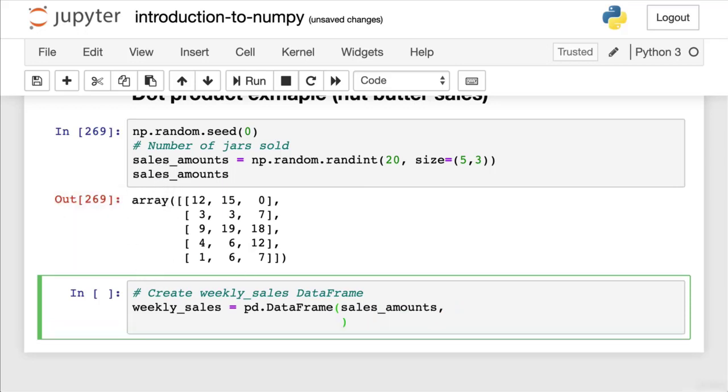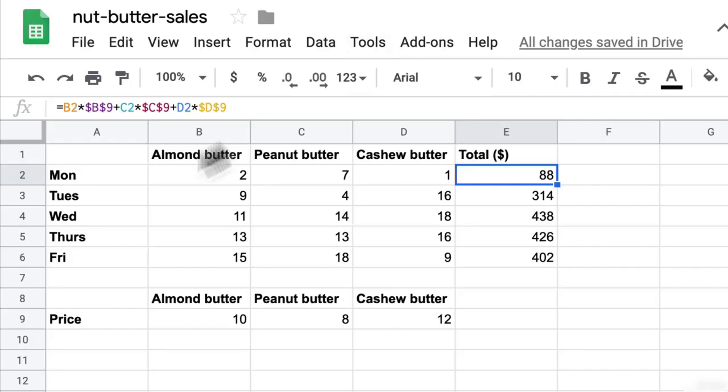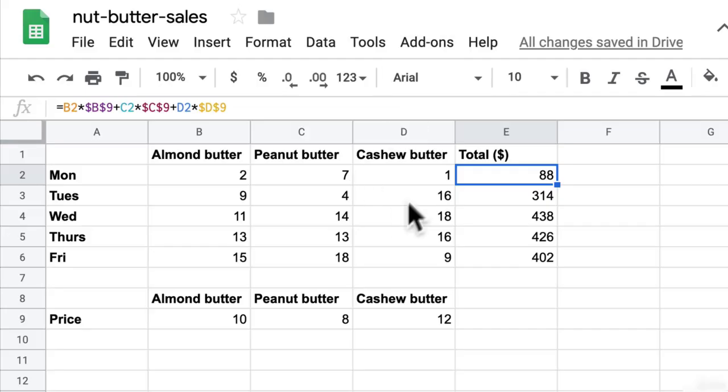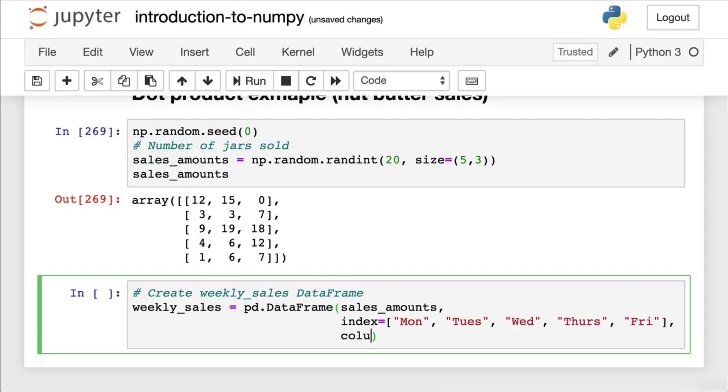And then for the indexes, our indexes are going to be days of the week. So let's do that. Index: Mon, Tues, and write out the days of the week here. Wed, little abbreviations will do. And Fri, wonderful. And then our columns. We're going to fix this up. We've got almond butter, peanut butter, cashew butter. Wonderful. Columns equals almond butter, peanut butter.